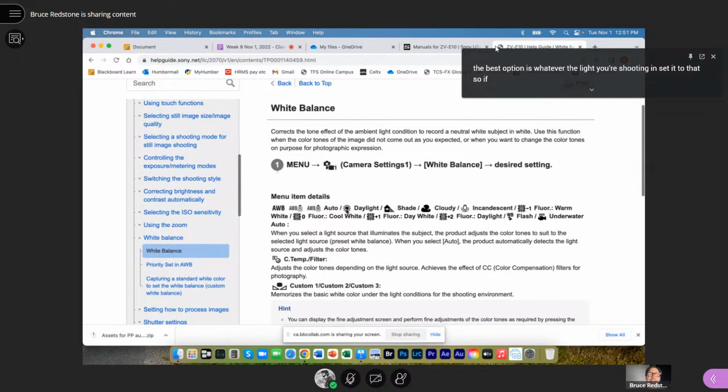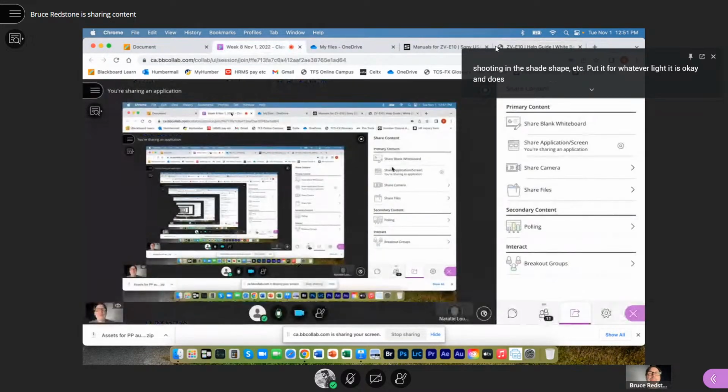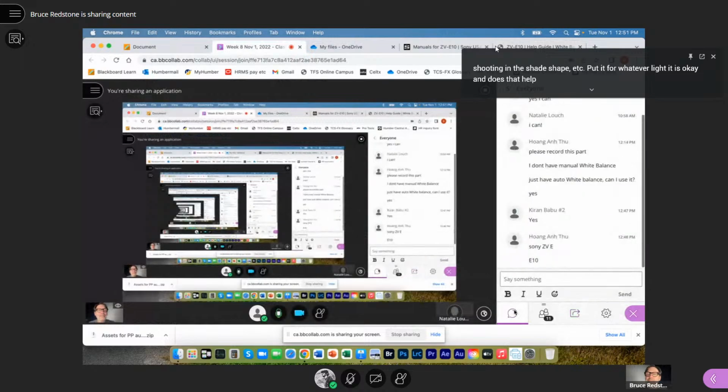So if you're shooting outside on a sunny day, put it on daylight. If you're shooting in the shade, put it for whatever light it is. Okay? Does that help? Yes, okay.